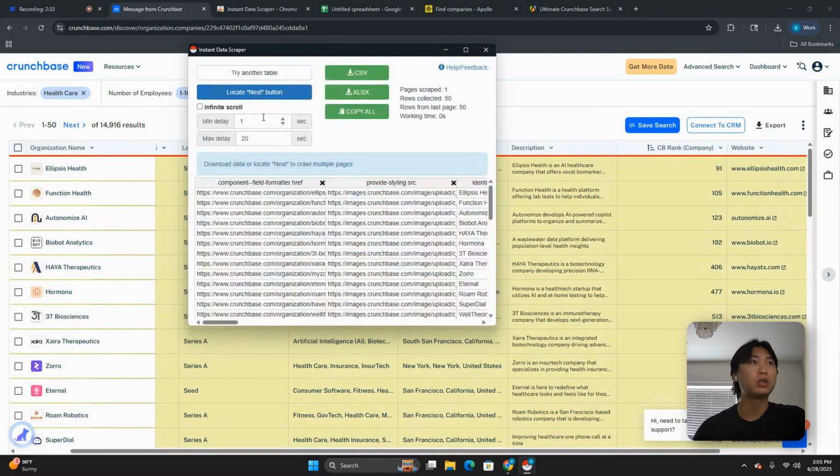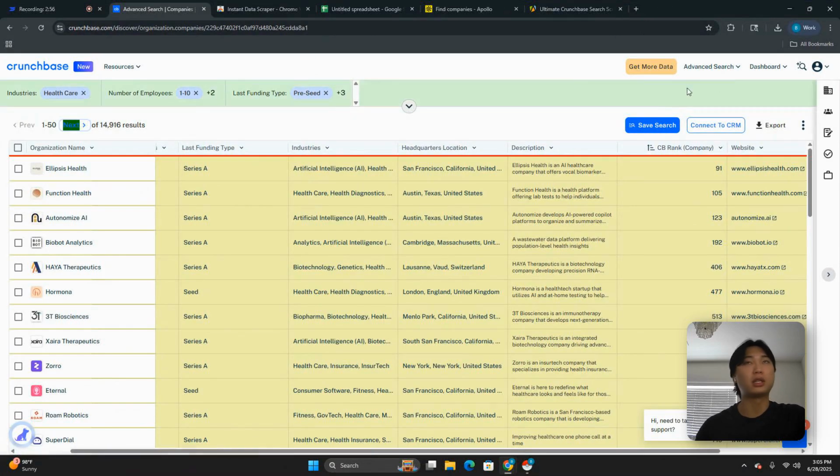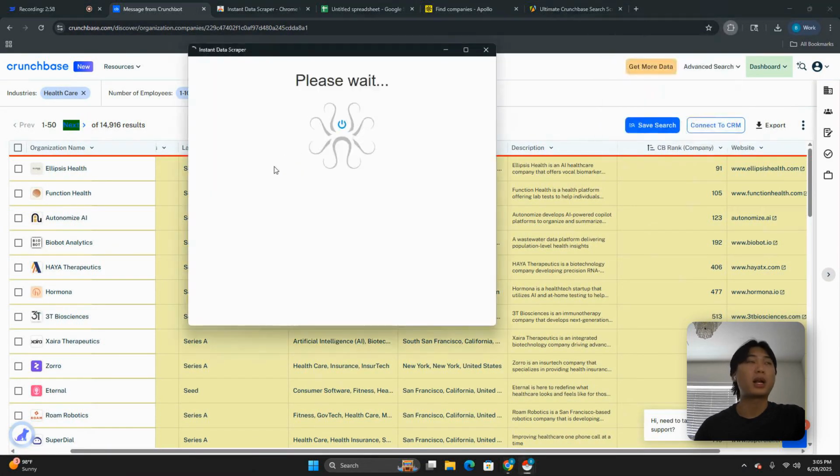And then what you're going to do from here is set the minimum delay to 5 seconds and the maximum delay to 10 seconds. Then you want to locate the next button. When we locate the next button, it tells the software how to click into the next page and then scrape more data, right? You want to click locate next button, and then click this one. This one is obviously the next button. So click it back out again.